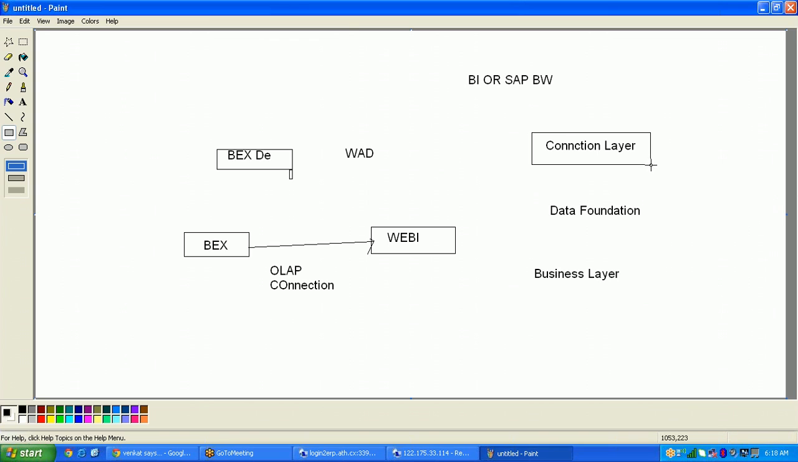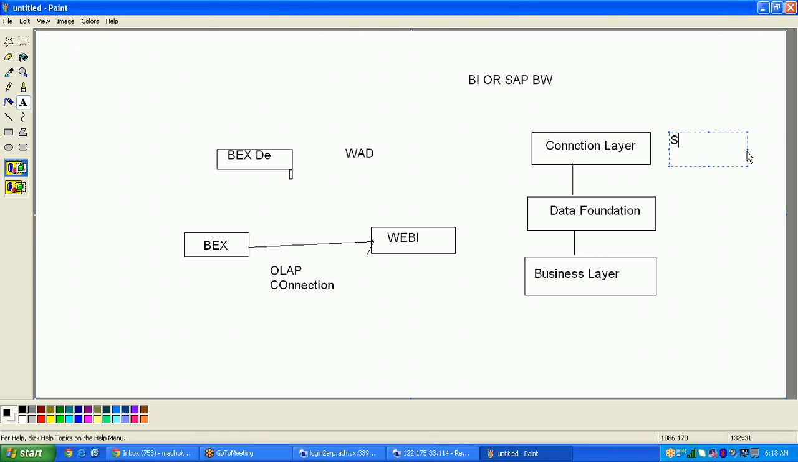Connection layer: suppose you are going to create the universe locally, in that case you need to create the local connection only. That is for Oracle database, SQL Server, any relational databases. But whenever you are connecting to the SAP InfoCubes or multi-providers, the connection should always be a secured connection, when you are connecting to the multi-providers and InfoCubes.